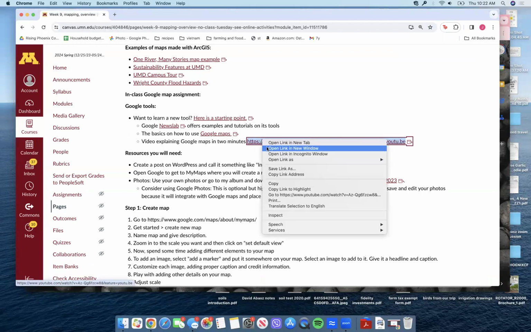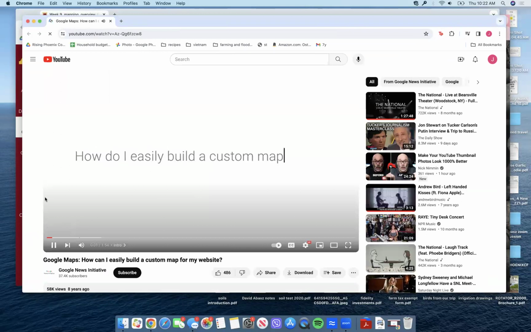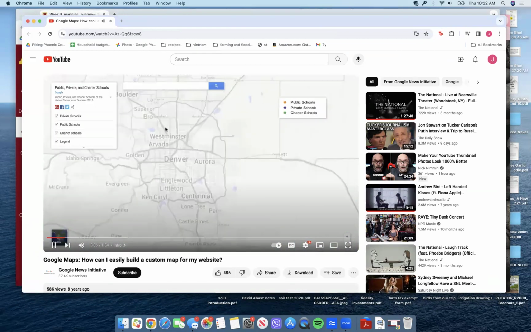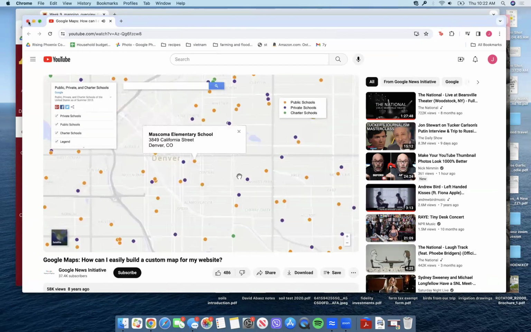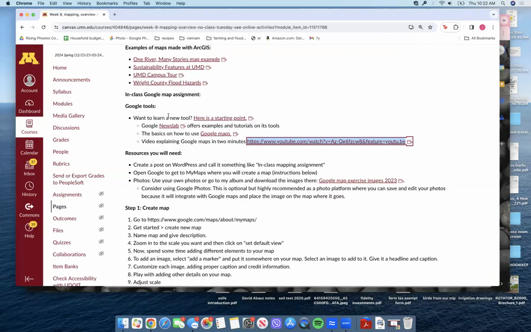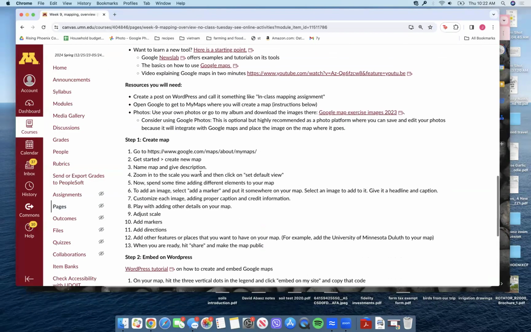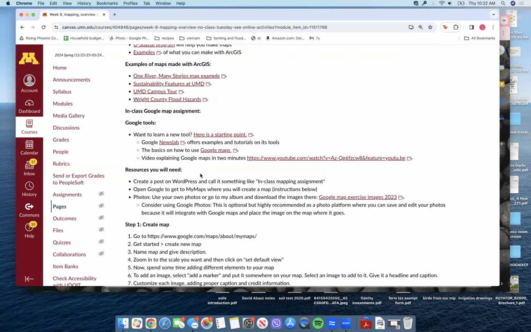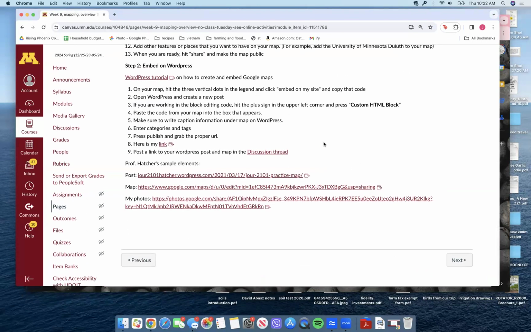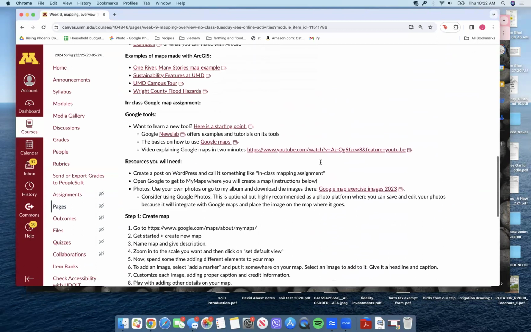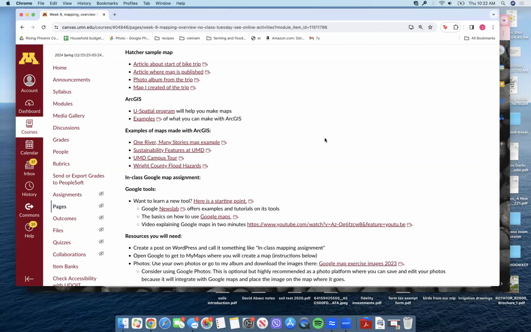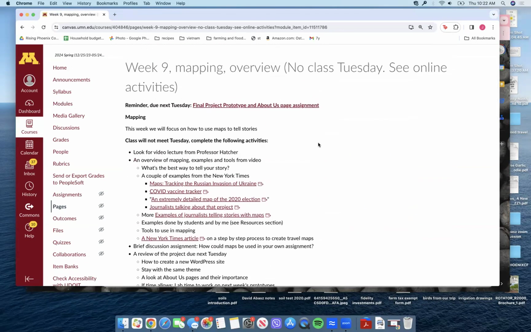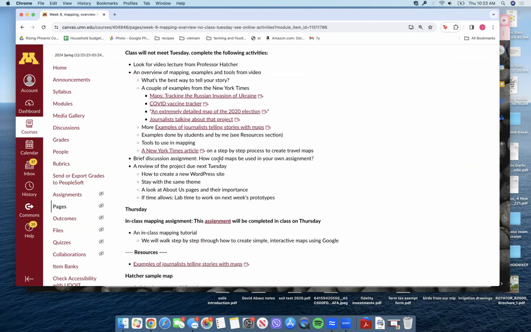But in 2 minutes, this little video here shows you very simply how to build a map using Google Maps. And this is exactly what we're going to do in class on Thursday. But take a minute and watch this short video. I think that those are the examples I wanted to show you. As I said, in class on Thursday we're going to create our own simple in-class maps just to give you a sense of what's possible.